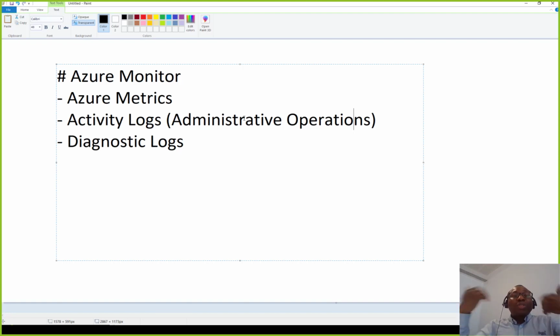So who did what and when did they do what they did? That is what Azure Activity Log will show you. Who created an Azure storage account? Who deleted the network interface? Who created a new storage account? Who deleted the storage account?